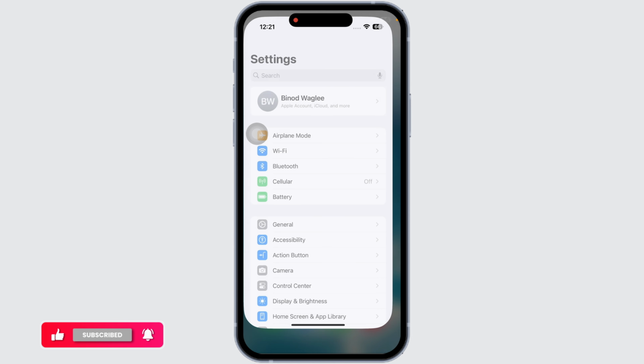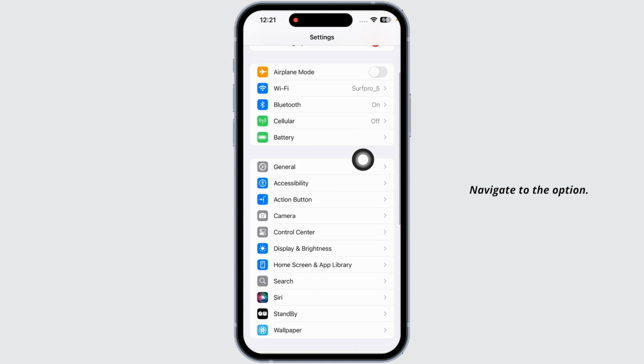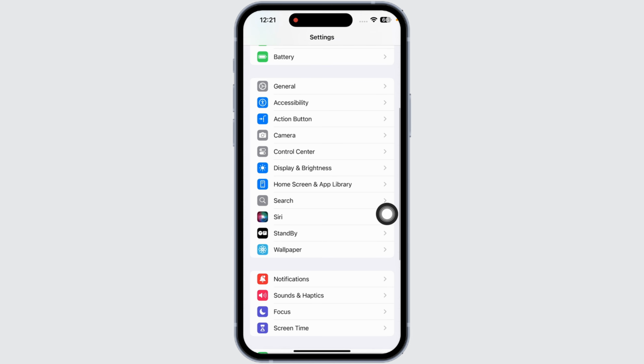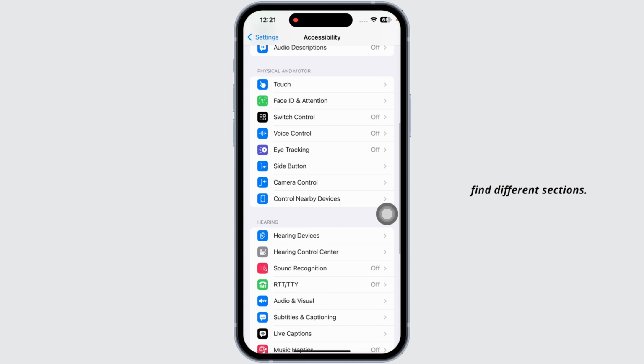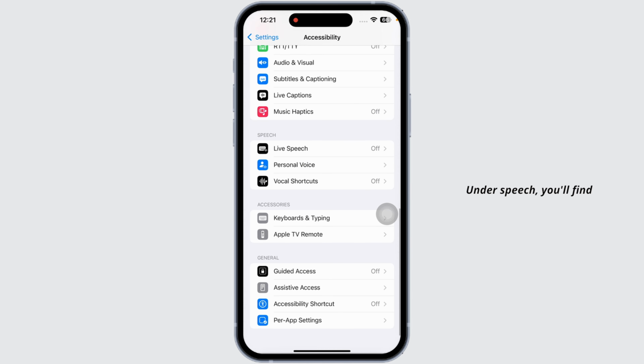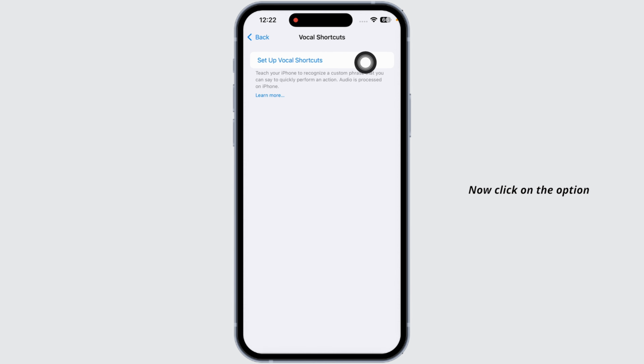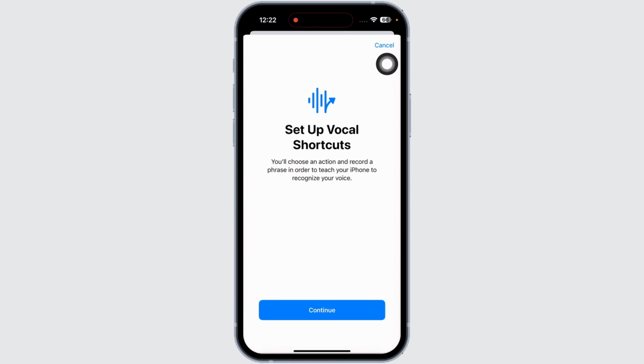Launch your Settings. Now scroll down, navigate to the option Accessibility. Now here you're going to find different sections. Scroll down. Under Speech, you will find the option of Vocal Shortcuts. Click on that option. Now click on the option Set up Vocal Shortcuts. You'll choose an action and record a phrase in order to teach your iPhone to recognize your voice.